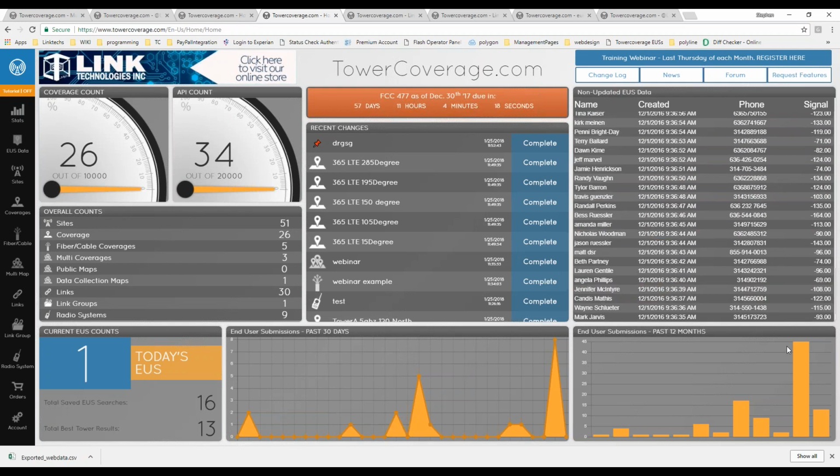Also, all of your end user data is tracked right here on your stats page. You can hover over it and see how many you received for each month for the last 12 months, and it'll also give you one day by day for the last 30 days. As you can see, we have one submission today, which is the one that we did, and it'll give you a count for today.